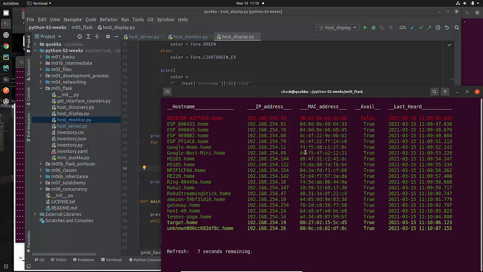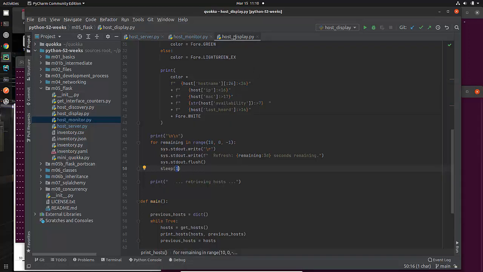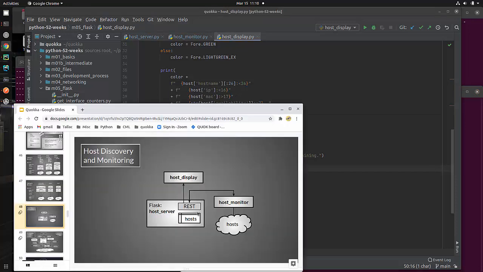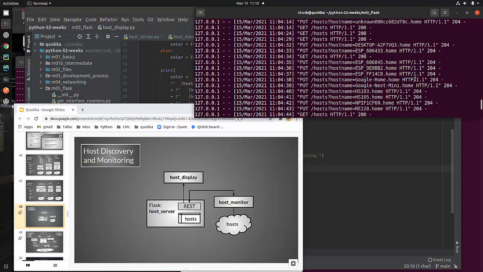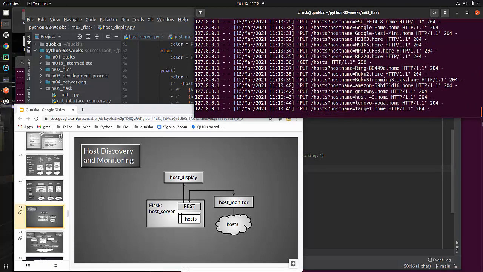Now, if you had 10,000 devices, this would probably be a very unpleasing display, but because I have a limited number of devices in my home, it actually ends up looking kind of nice. That is host display. So now just a reminder, this is what we've got going on here. We've got our Flask server sitting there waiting for calls to come in.